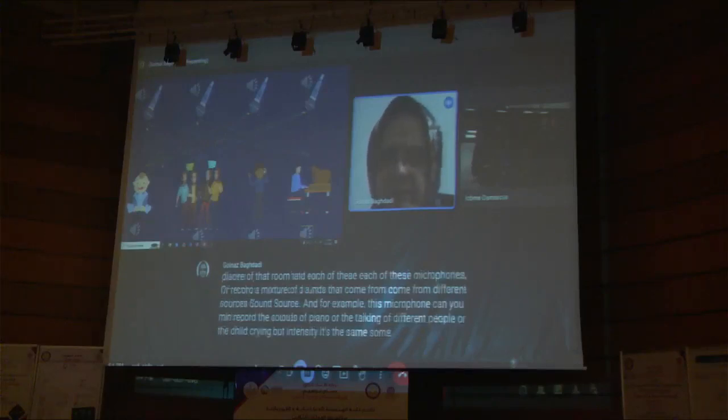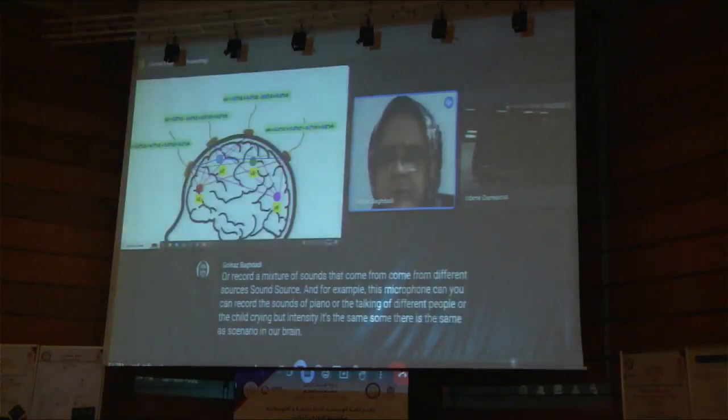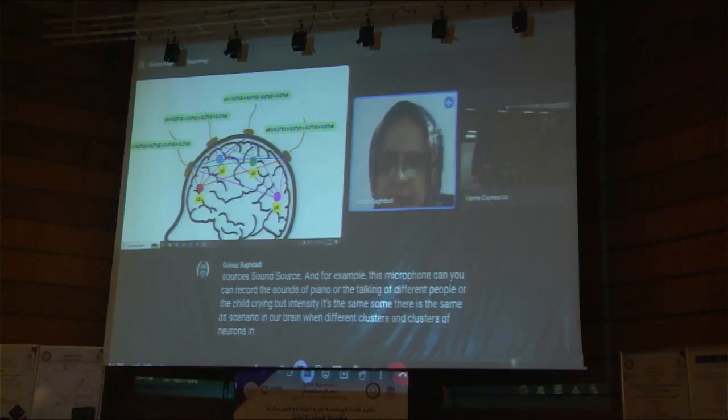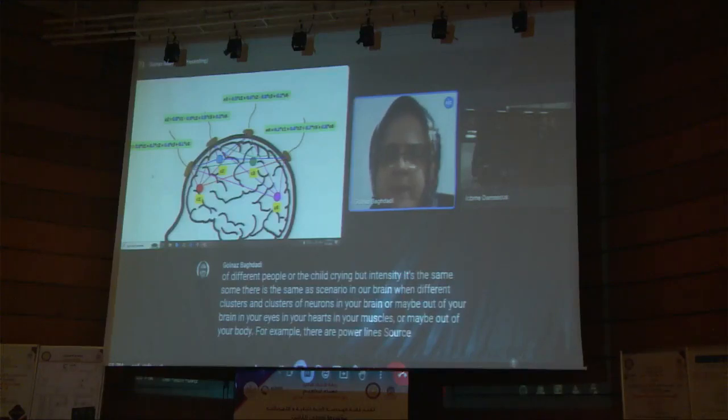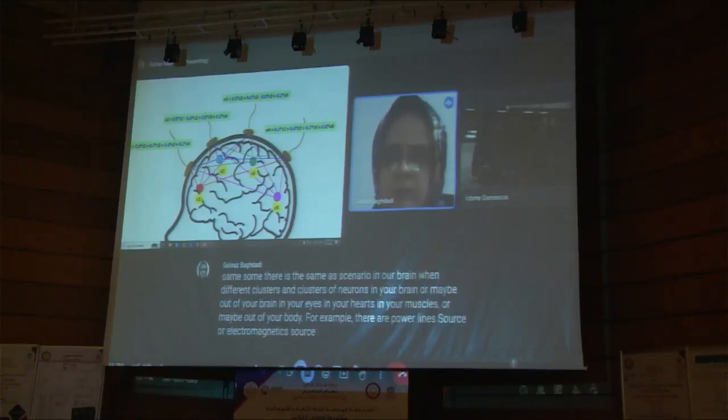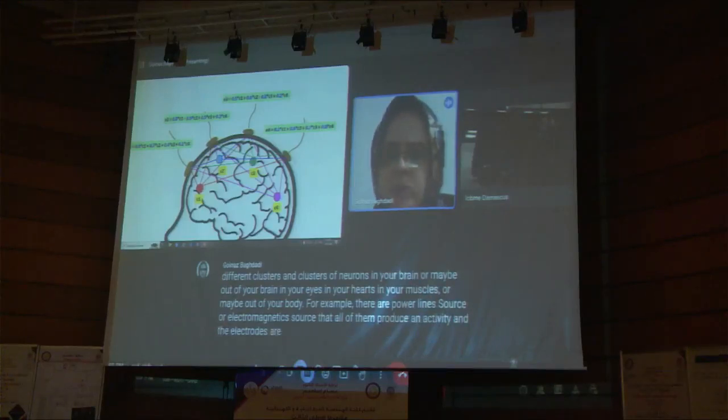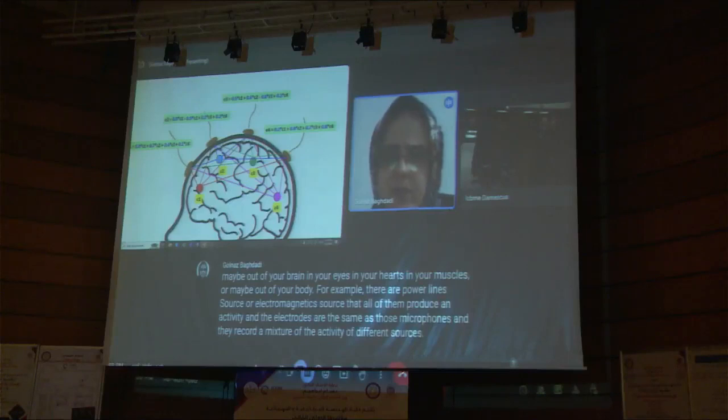There is the same scenario in our brain, where different clusters of neurons in your brain, or maybe outside your brain, in your eyes, in your heart, in your muscles, or maybe outside your body, for example power line or electromagnetic sources, all produce activity, and the electrodes are the same as those microphones. They record a mixture of the activity of different sources inside your brain, inside your body, or outside your body.